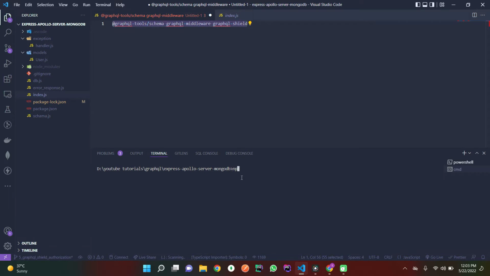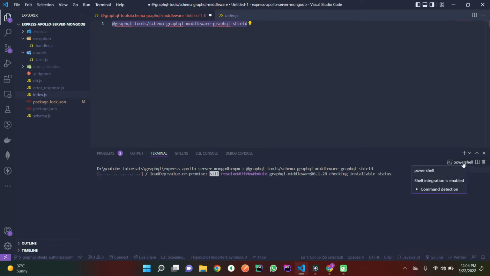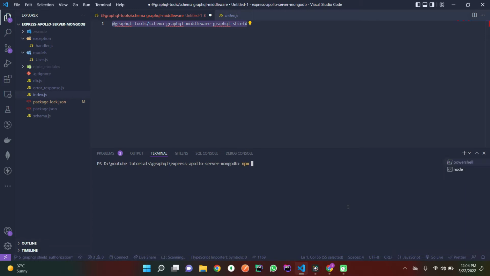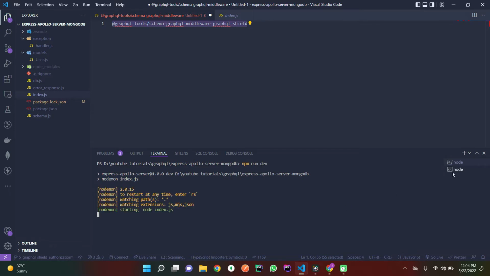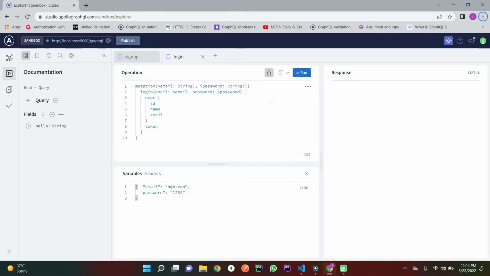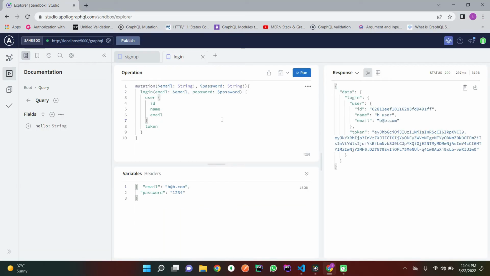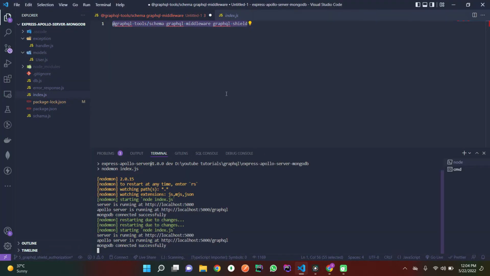So I am going to install these three packages. While these three packages are installing, I am going to spin up my server. npm run dev. Here I can check my login. So it is working fine. Now I am going to create another query which an authorized user can access.